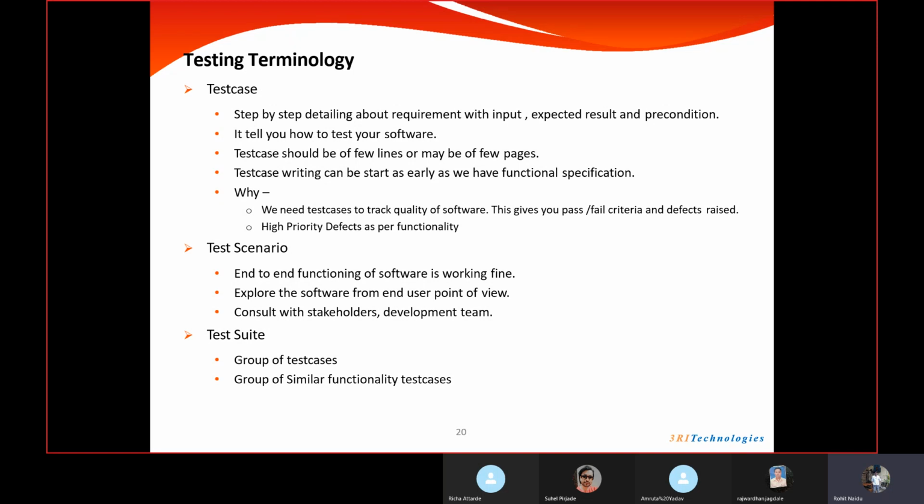A test case is just an Excel sheet, and we will learn how to write a test case, what all columns will be available in a test case. We will write a sample test case also. Don't worry about that. And test case writing can be started as early as we have the functional specification. So once you get the functionality, you should start writing your test cases, right? Even though they might change in future, it is better to start the test case preparation or test case design from the beginning itself.